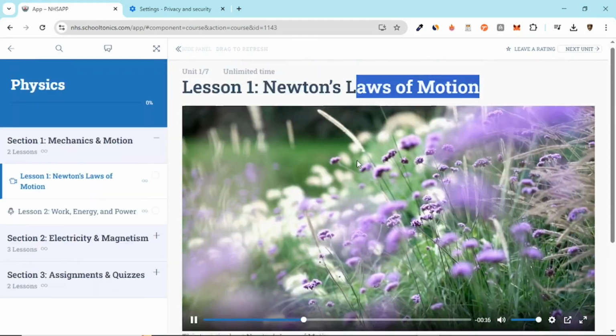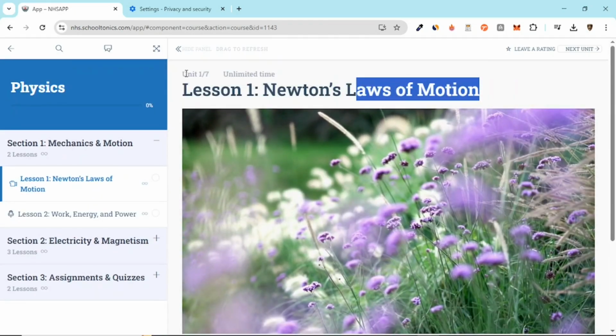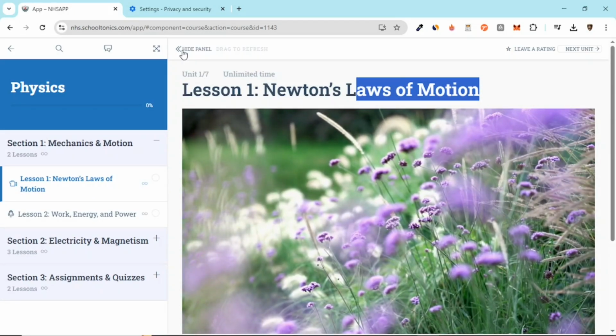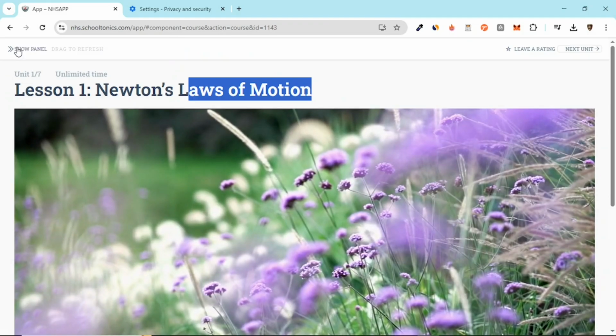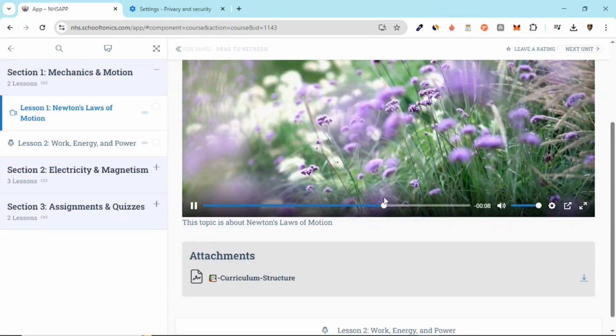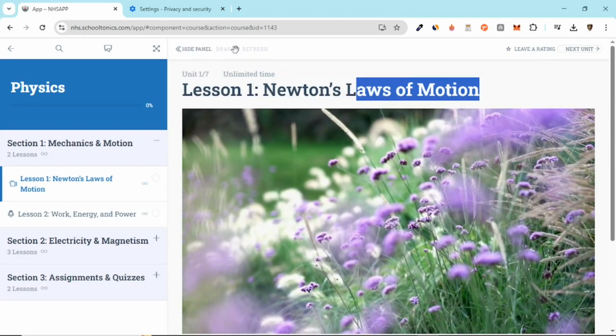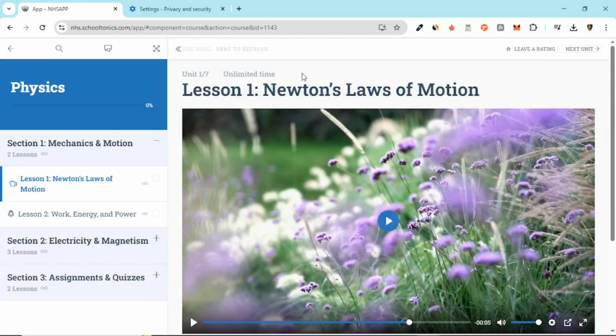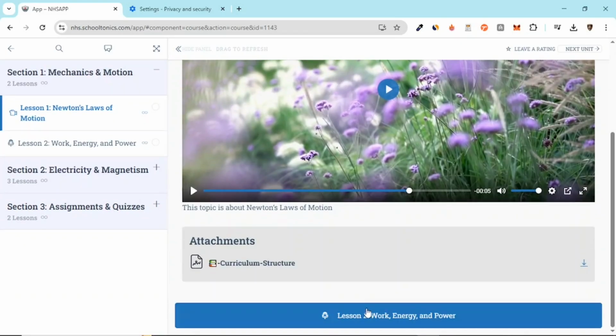Go through this, and once you go through this unit 1/7, you can choose to hide our panel here and you can show it while the video is still playing. You can also drag it to refresh if you want to show the panel. So once you are done, you can click here to go to the next unit, or you can come down here and go to the next unit.